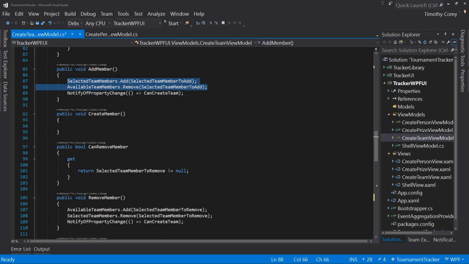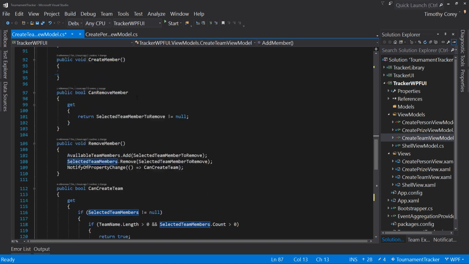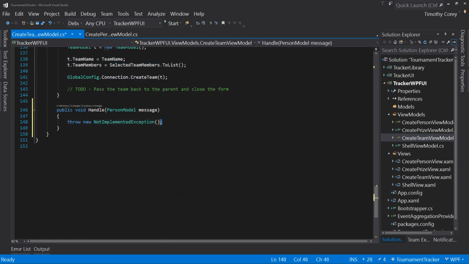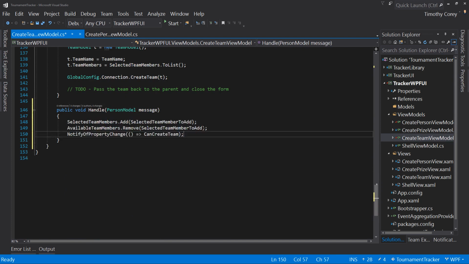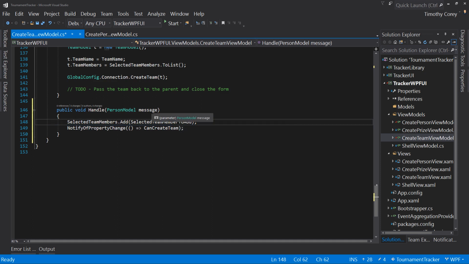it takes and it says, okay, put that in the selected team members, remove it from the list, and then notify of can create team. I'm going to copy this and bring it down here. We're going to change it a bit because it's not in the available team members list. And it's not selected team member to add, it's message. So we'll add the person coming back. We'll add them to our selected team members list, and we'll notify of property change to the can create team event or the button.